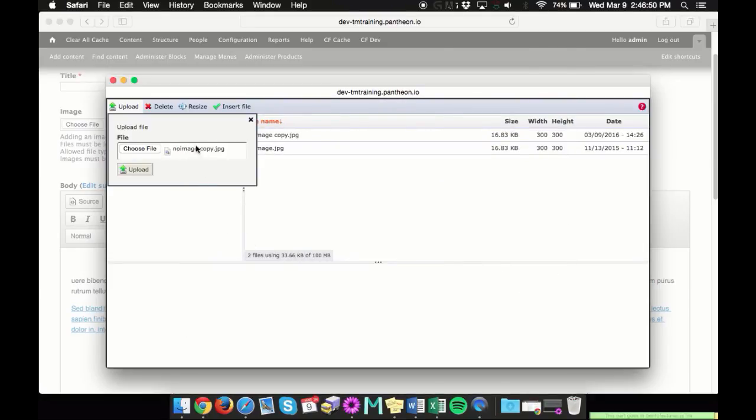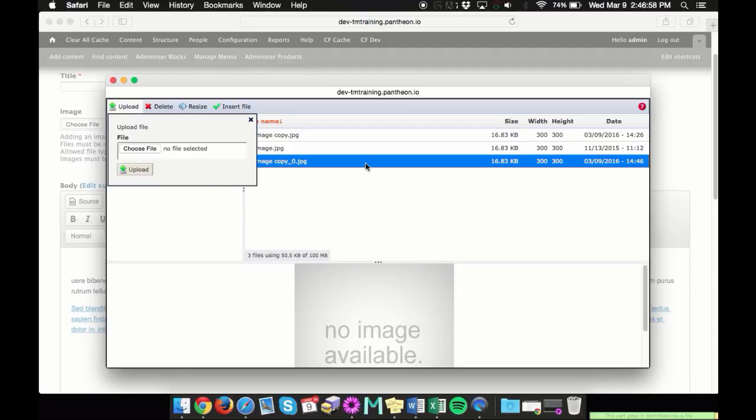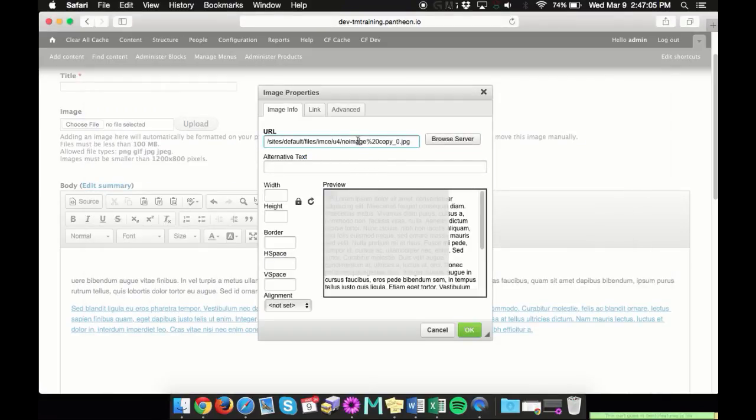Hit Choose, and then you should see the file name appear. Once it's there, go ahead and click Upload. Then you should see your file in the list. And from here, you can either double click the blue line or click Insert File. And now we've got the URL generated by the server to reference your image.